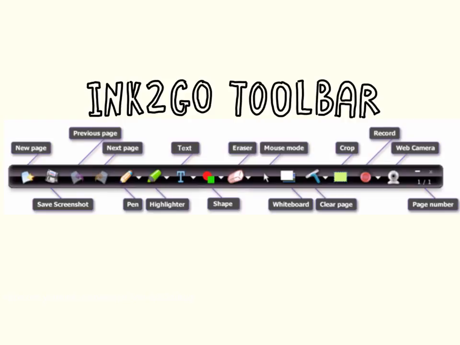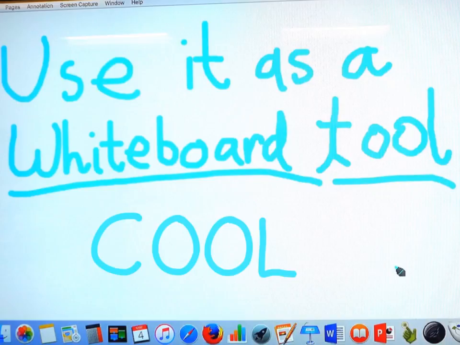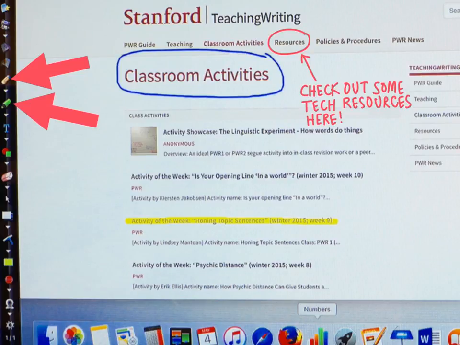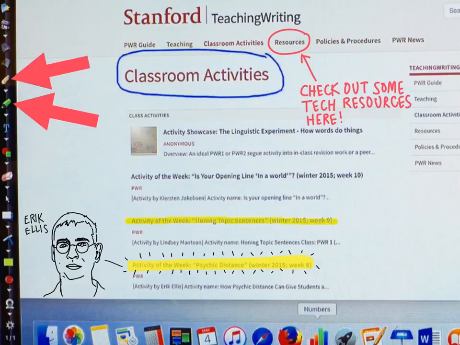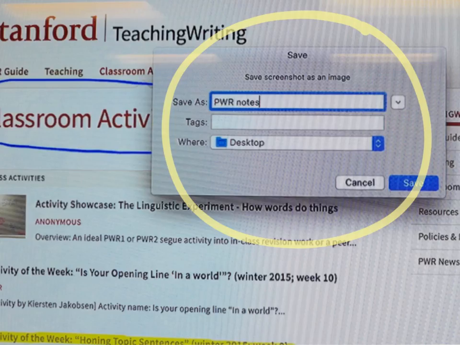To use this screen as a whiteboard, click the New Page icon to create a new blank page for annotations. To annotate a file or page from a website, click the Pen or Highlighter tool and write directly on the screen using the interactive pen or your finger. You can check out the Mac User Guide for more info on these tools. To save your annotations as a screenshot, click the floppy disk icon to convert it to a PNG file.